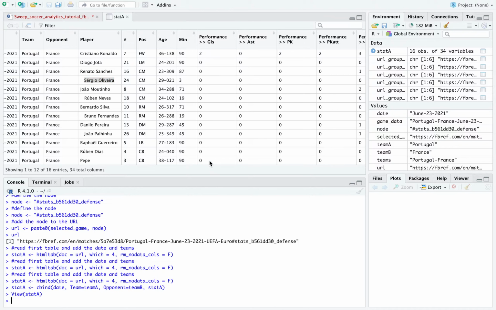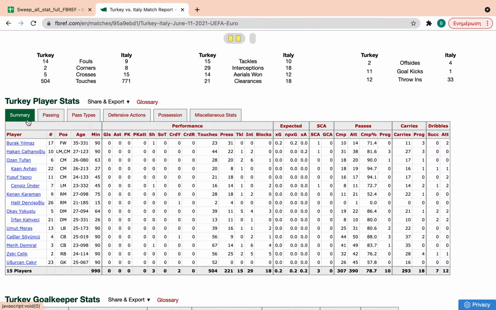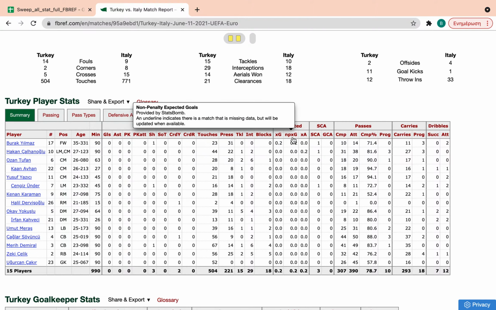And what I'll do here, if you want to see what this looks like, well, first of all, there are 34 variables from this table. Let's go to FBref, and we will see that these are the variables. It's the summary table that we're pulling. It's performance, goals, performance, assists, performance, penalty kicks. So if you want to see what these mean, you can hover over and you can get an explanation.